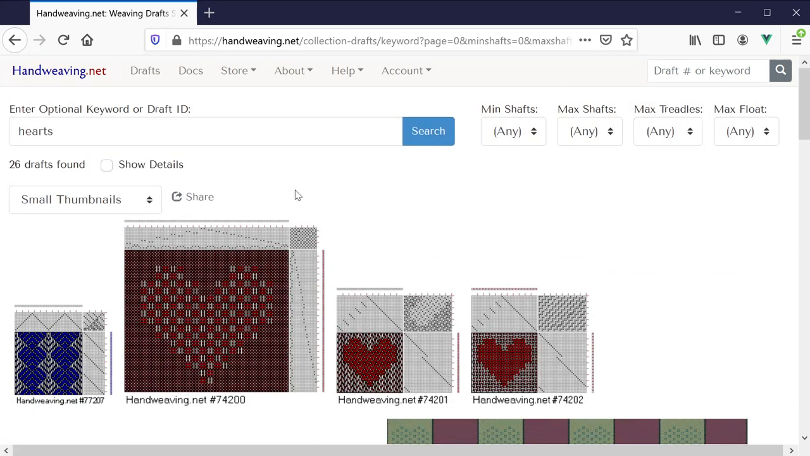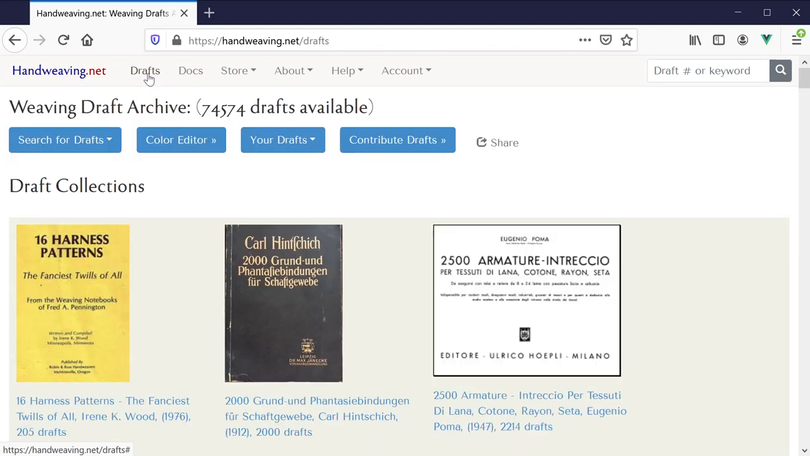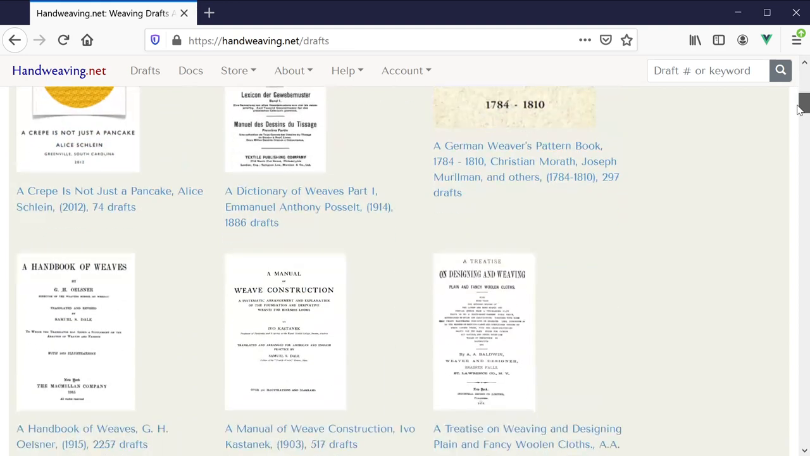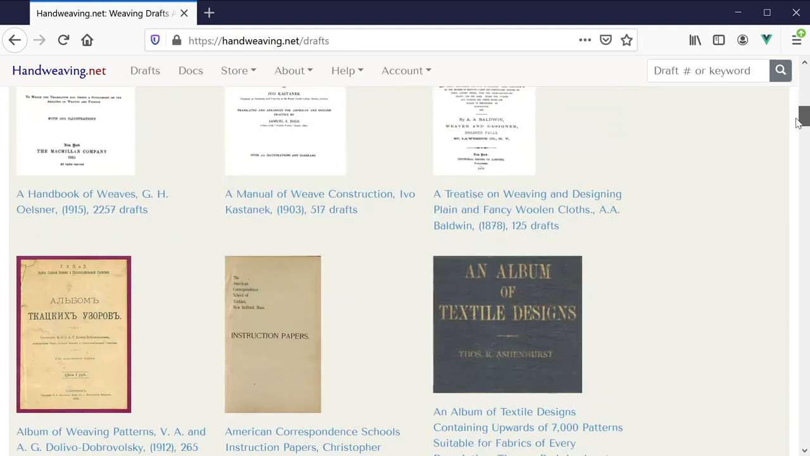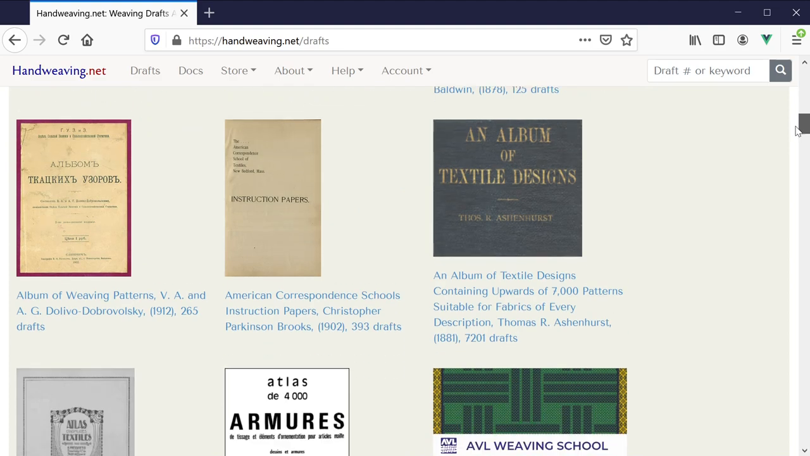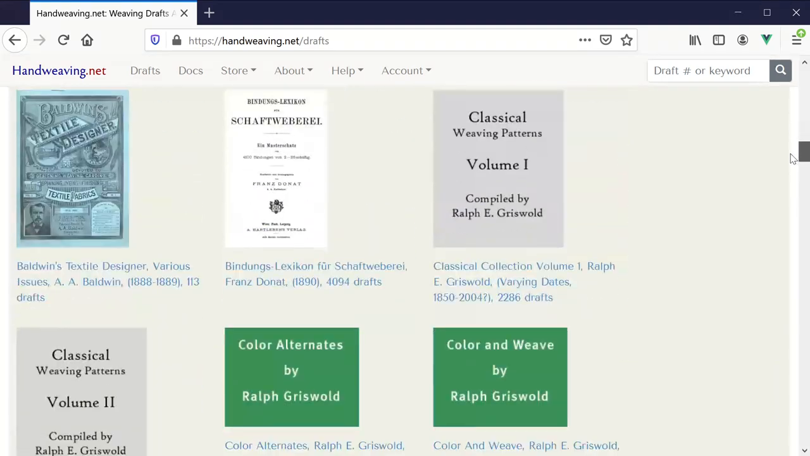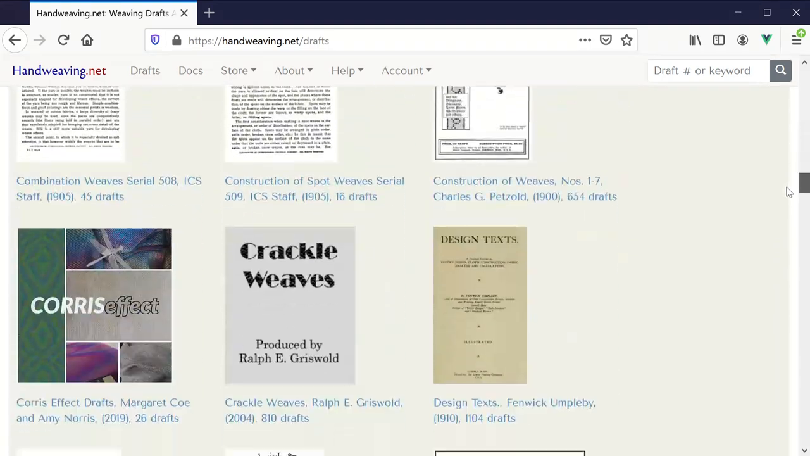Okay, so now let's look at some other ways to search. There's a menu for drafts called drafts right here. And if you click on that, by default, it shows you all the collections on the site. Currently, there are 72 collections. We're about to add more, but that's what we got right now. And each of these came from some original source, and we show the title in a thumbnail.